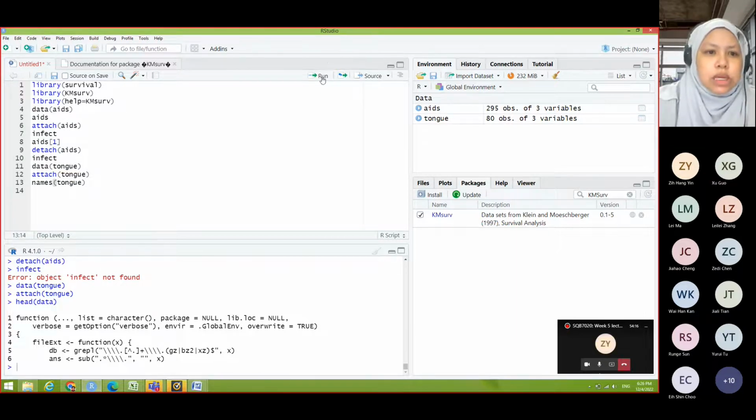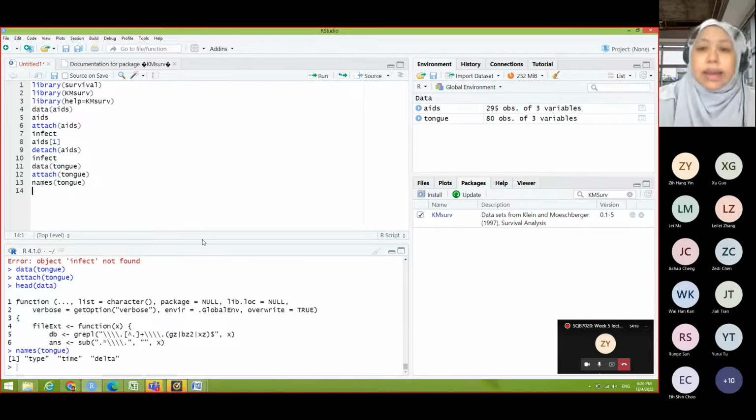Because I want to see how many variables are in there, if I call names on tongue, I want to see the column names. We have three variables and 80 observations. The reason that I'm choosing this tongue data is because it has fewer observations compared to eights. It is simpler. So that is the reason that I purposely choose tongue.